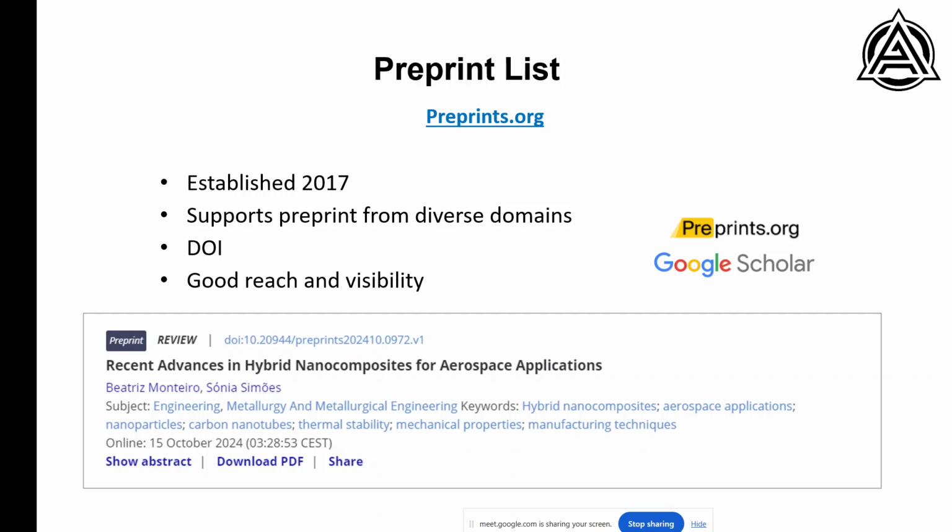In the same way, you'll have good reach and visibility. You can see the screenshot here. It shows what kind of preprint it is, whether it's a review paper or original research. You'll find everything, and they assign a DOI for each and every version you submit. For example, right now you are submitting a preprint. After 3 to 6 months, you receive some feedback, you enhance your work, and you want to submit the same work to the same server.